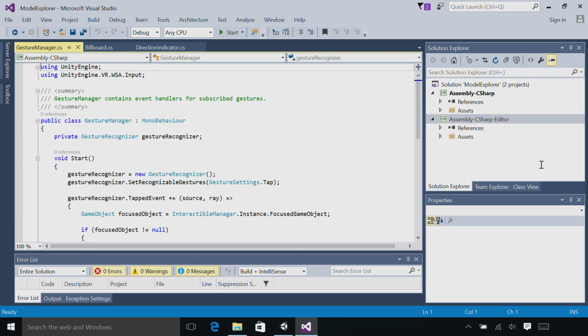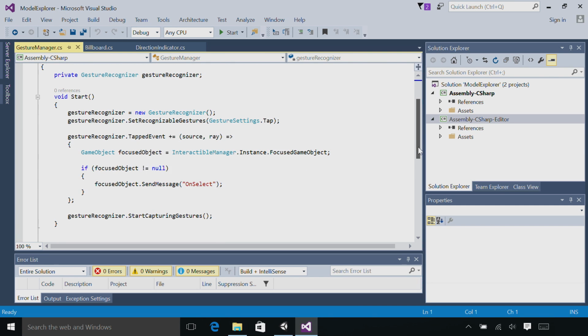Now, this isn't a gesture course, so we're not going to dive into this too deeply. All we'll do is give you a simple select gesture. So what we'll do is create a new gesture recognizer and subscribe to the tap event. When a tapped event is detected, we'll find the currently focused game object, and that's the hologram that the user is looking at. Then we'll send that hologram a message on select, and the hologram can decide what to do based on when they get that on select message.